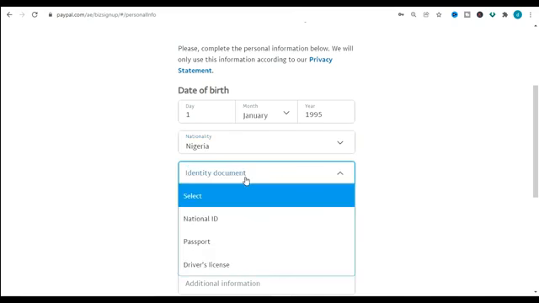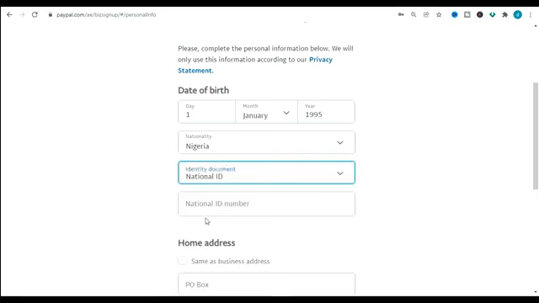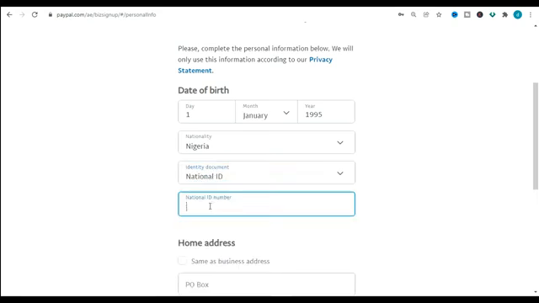Mine is Nigeria, and in Nigeria you can either use your identity card, which is called the NIN, or you can use your international passport or your driver's license. So I'll just click identity NIN. So you just put your NIN here.